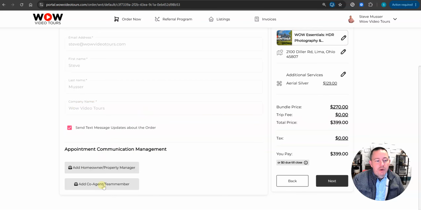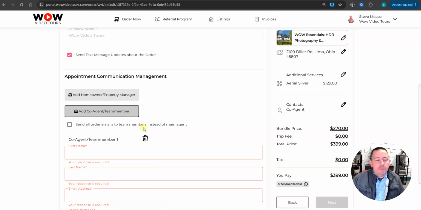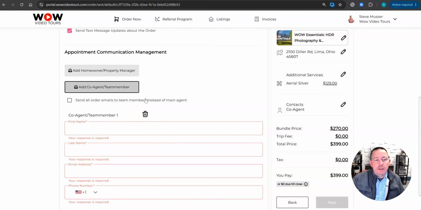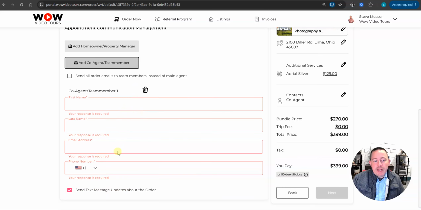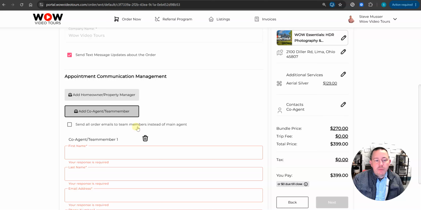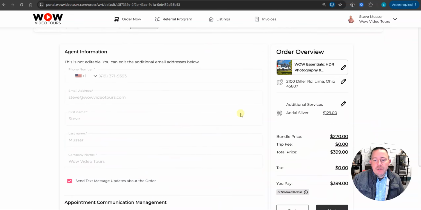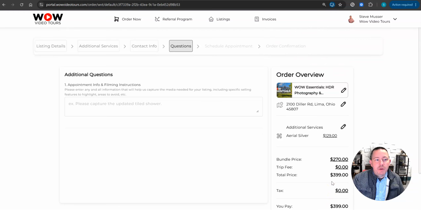So you can enter a homeowner, and then the other option is a co-agent team member. I think this is a great one too. So if you have your co-listing, or you have a team member that you want to keep involved or keep up to date throughout the entire process of this order, you can enter their first name, last name, email, and phone number, and same thing for them. We can send them text messages about that order or not. But you do have an option up here as well to where you can actually redirect all of the order communications from you to this person. So that's a great tool if you have a case that calls for it. Just know that that's there, and it makes it really easy to move forward. After you select those, you'll be able to select next and move on to the next screen.